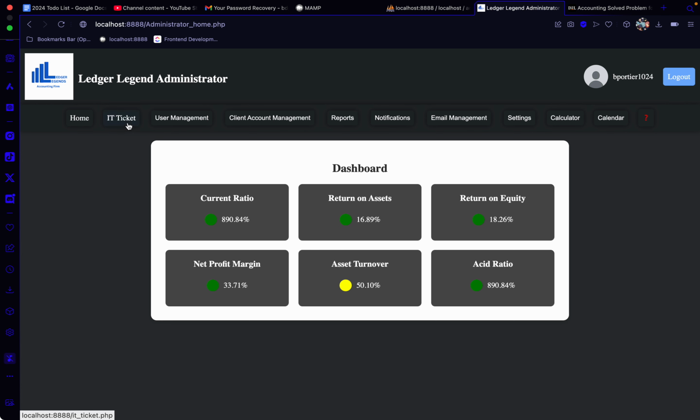So you'll see the navigation bar as well as the dashboard where you see the current ratio, return on assets, net profit margin, for example, all these things. And you can see how well they are doing. And you as the administrator or accountant or manager can go based on that to see what you want to do on this website.